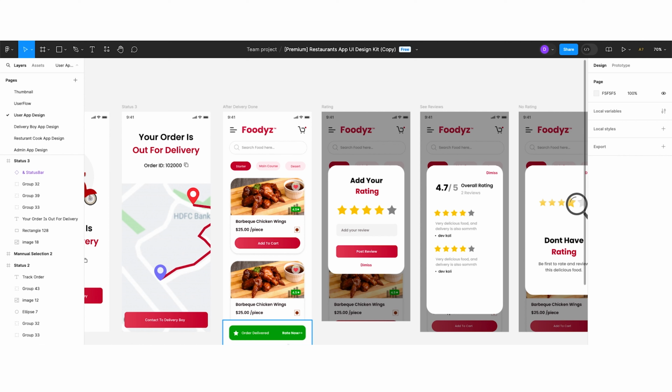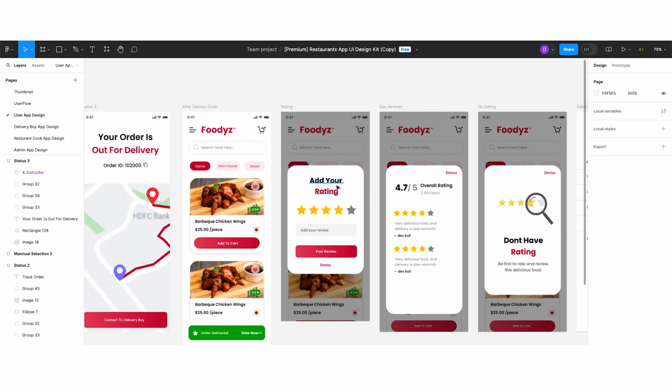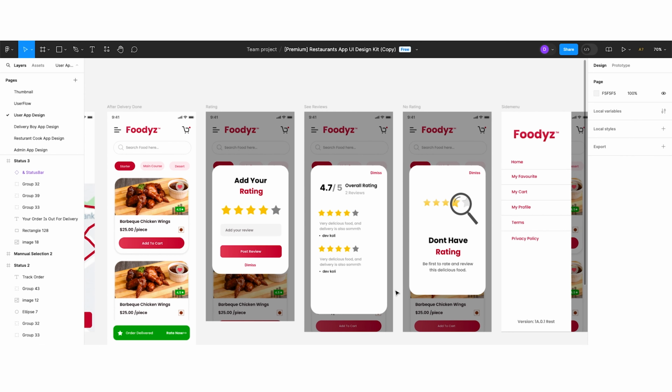Once the order gets delivered, I'm showing the pop-up to the user to rate the product. If the user clicks on Rate now, then this pop-up will become visible and they will add the rating. After adding their rating, the rating will be visible, and if the user clicks on this 4.5 card view, then the see reviews pop-up will become visible. And if the user doesn't have any review, a pop-up will become visible.